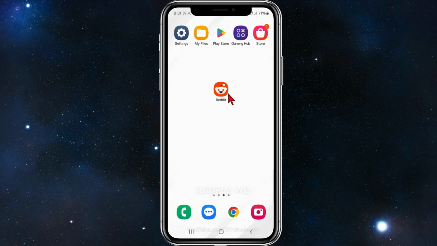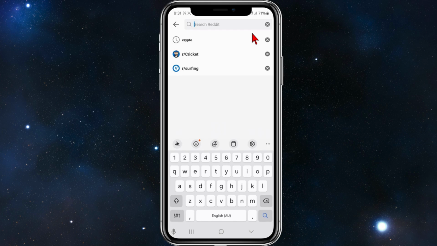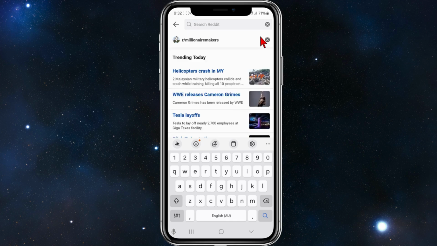Alright guys, open up your Reddit app on your mobile device. And then what you want to do is, one way you can clear history is click on the magnifying glass top right hand corner. And then all your recent searches will be here. So if you want to delete all this, just manually delete like so.